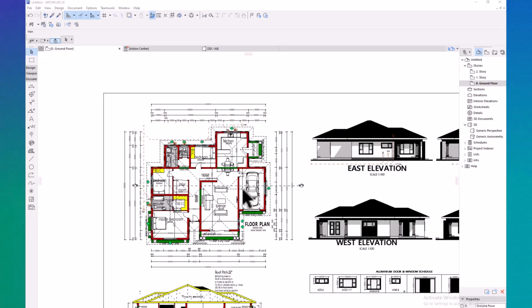Welcome back to another tutorial. In today's tutorial we're going to be learning how to set our walls, set our slab, and set our roof in order for us to start designing in Archicad. So that's the first lesson.